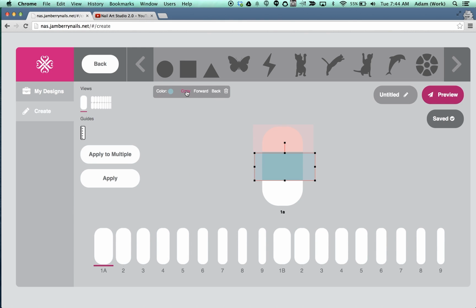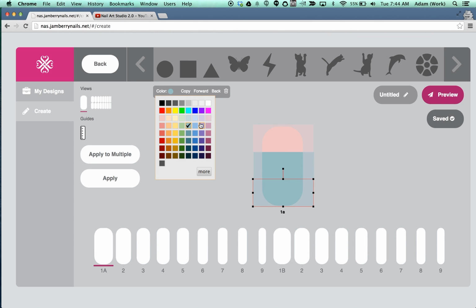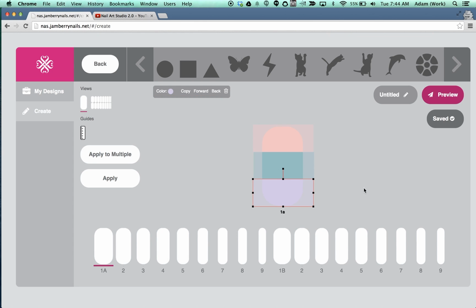And then I'm going to copy it one more time just to show you how to be using these. Make one more stripe here. I'll color that maybe a little bit of a purple. So in this case, I've been able to copy all of those things together.